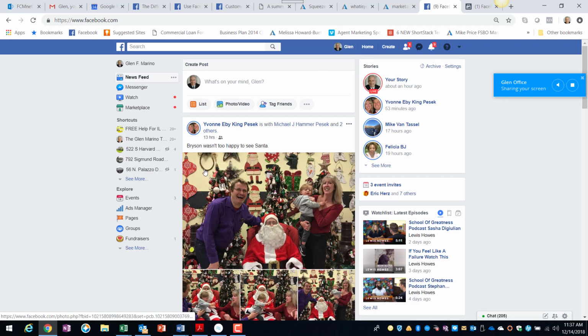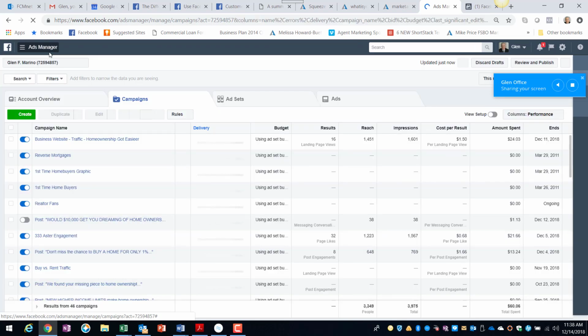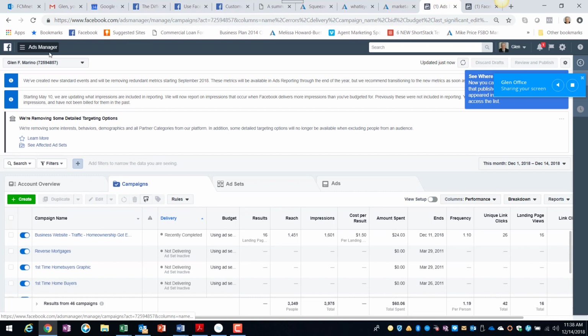And then to the left, do you see something called Ads Manager? So I'm here at Ads Manager. I'm going to stop here because I want to make sure everybody knows where we are. This is on our business? It's actually on your personal page.